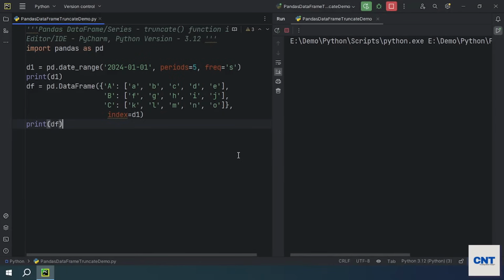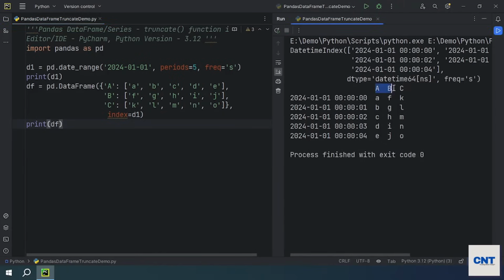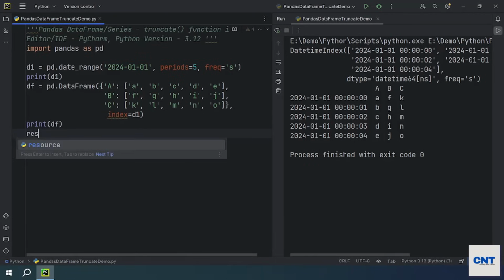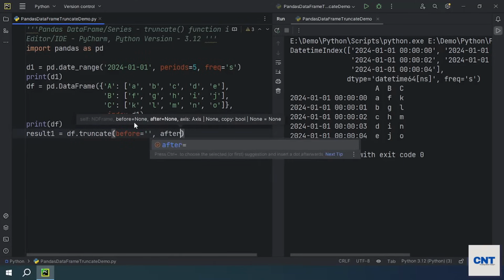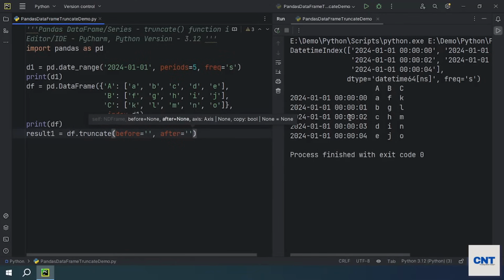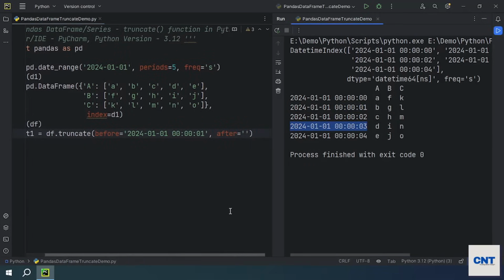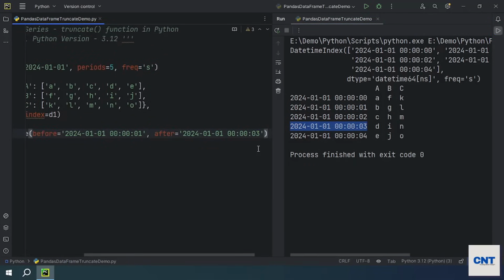If you run the program again, you will get all 3 columns as it is, but the index is changed from integer value to the date, right? Now we can use truncate function on this index. Okay, so I'm going to take result data frame dot truncate. So we have before, we'll be passing some date, and after we'll be passing a date. So here we are saying before this date, just truncate the data, and after this date, right? So this way index can be used in truncate function.